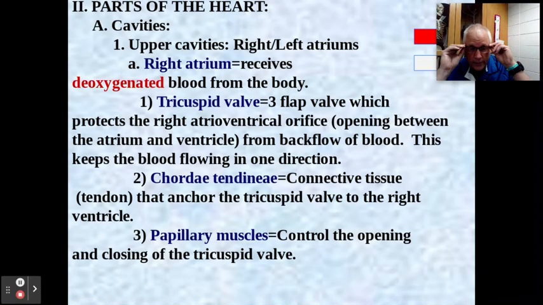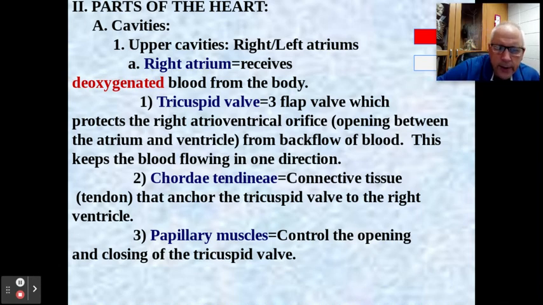All right. Now, there are some other things inside there too. In the right ventricle, the bottom chamber, there's something called the chordae tendineae, which is also on the left side, and the papillary muscles, which are also on the left side. I'll go over them here, but I'll come back to them on the other side of the heart because they do the same thing on both sides.